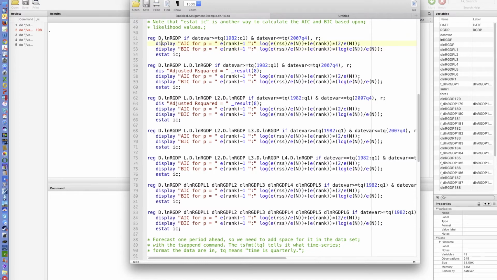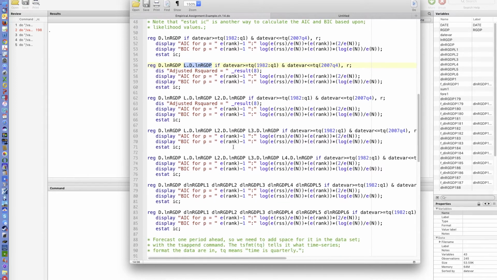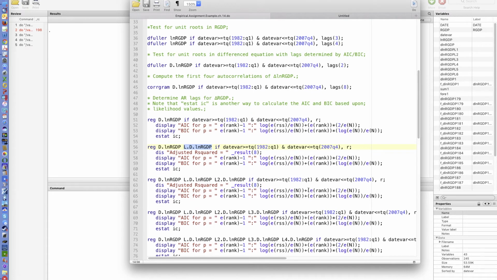And so this command here will calculate the AIC for this regression. So the first thing I do is I run a regression. So I want you to do this for p equals 0 to 8. So for no lags, there's no lags in this model. In this model, there's the first lag of the difference of log of real GDP. Here's the difference on the first lag. The next one, I run the difference on 2 lags. And I only went up to 6. This last one runs 6. You have to go all the way to 8.